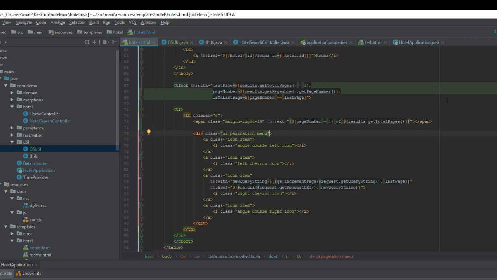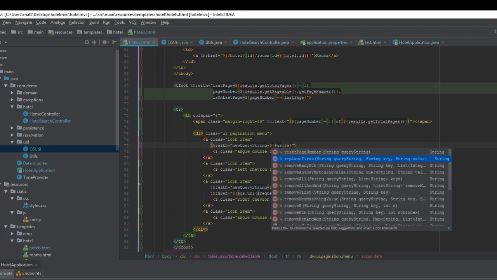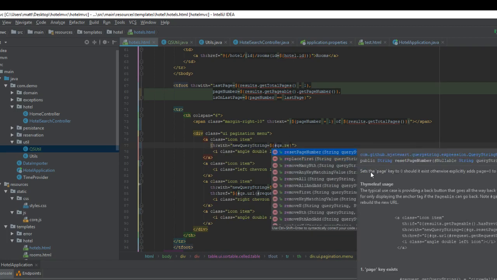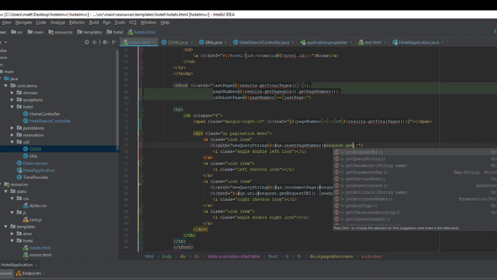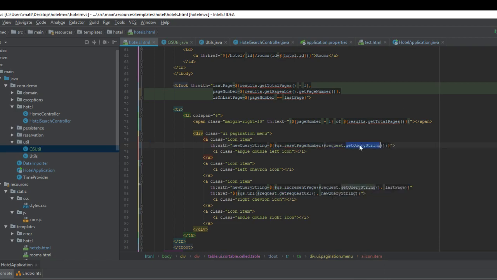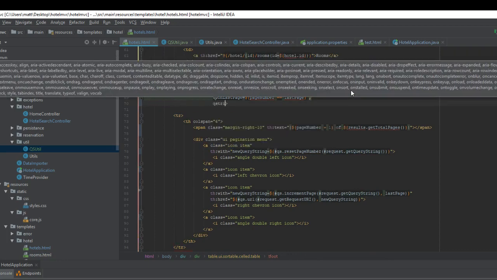So to do this, it's pretty much just following the same sort of pattern. QS. So I've got another method here called reset page number. Sets the page key to 0 should it exist, otherwise explicitly adds page equals 0 to the query string. So that's exactly what we want. Get query string. So if you didn't want to type query string out all the time, you could just define it up here.